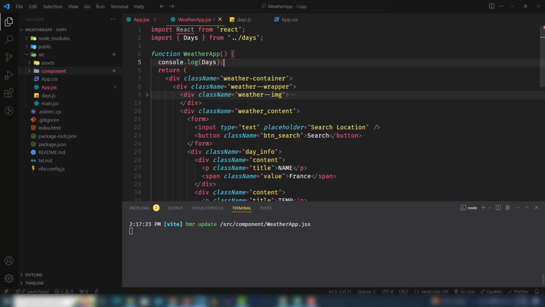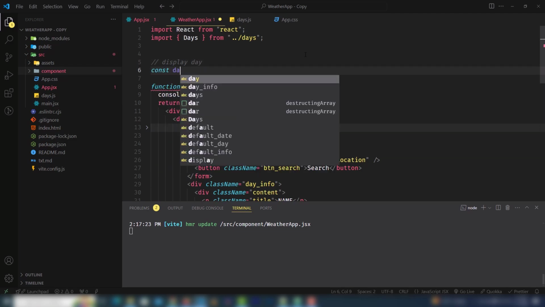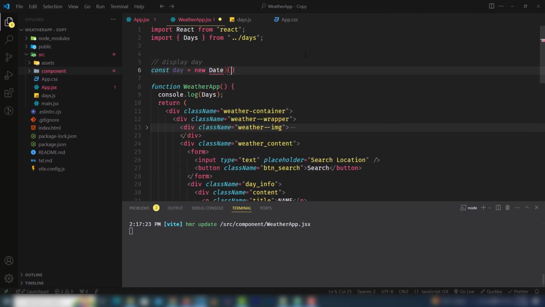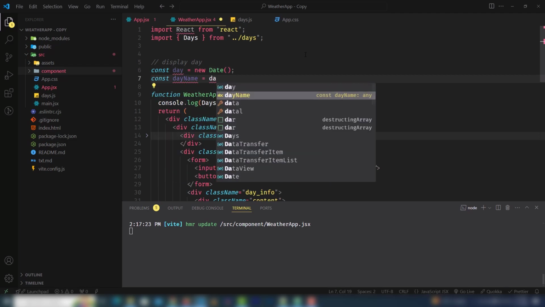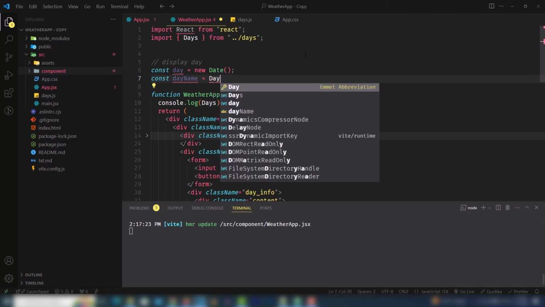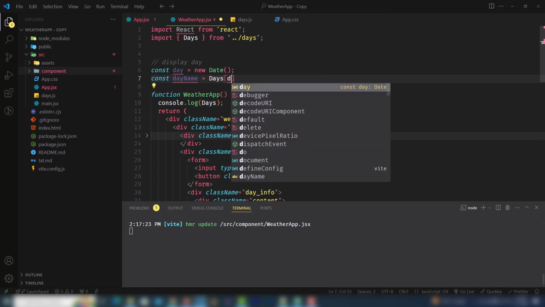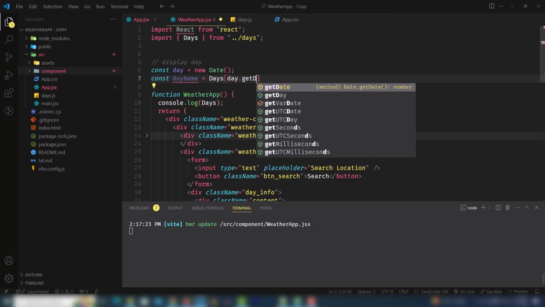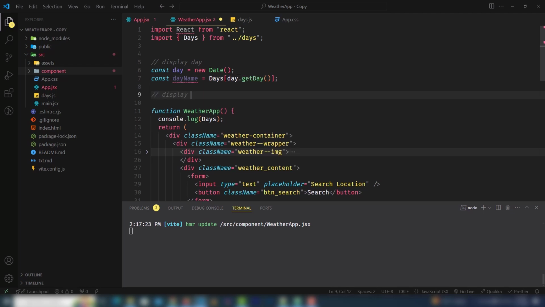So let's move on. I need to get the days from them. So let me do this. I'm going to add const displayDay, new Date function, and I'm going to add const dayName. I'm going to get the day name from days, like this one. Inside the days, I need to select that day, getDay. That's it.